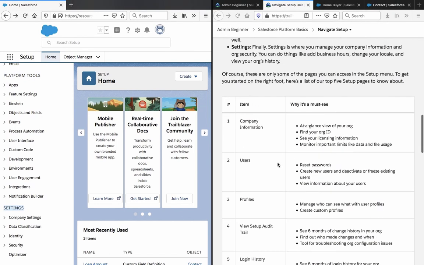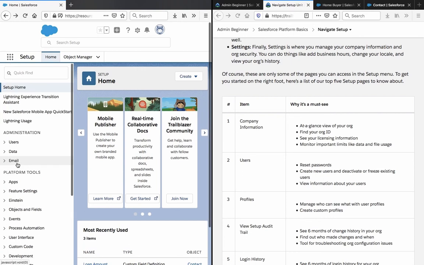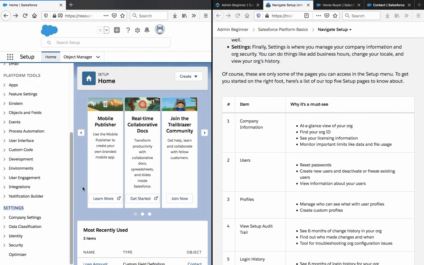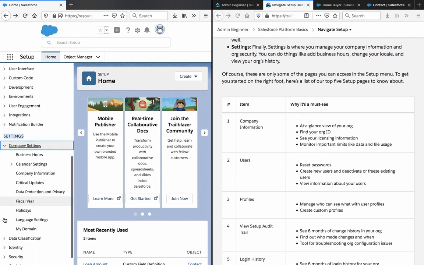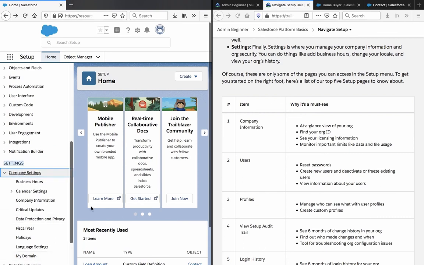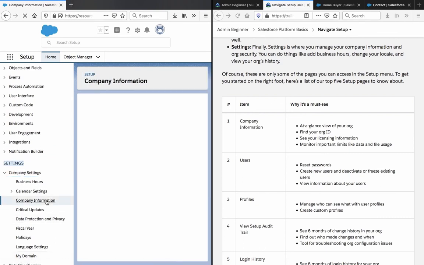And now let's go to the list here, item, company information, why it's a must-see. At a glance view of your org, find your org ID, see your licensing information, monitor important limits like data and file usage. Now, where do we see this? It's here.